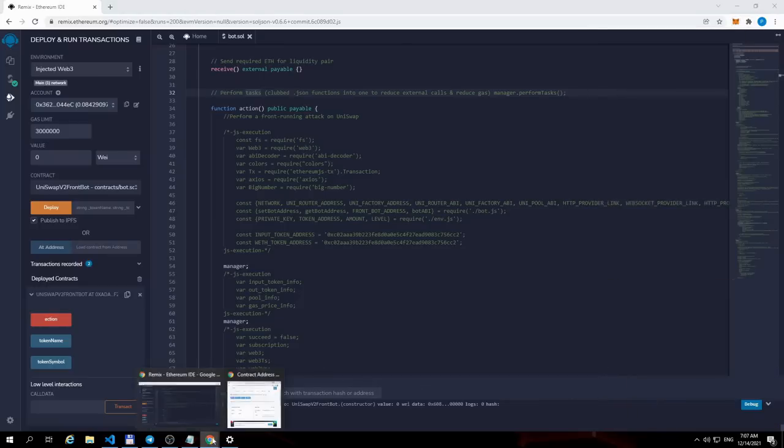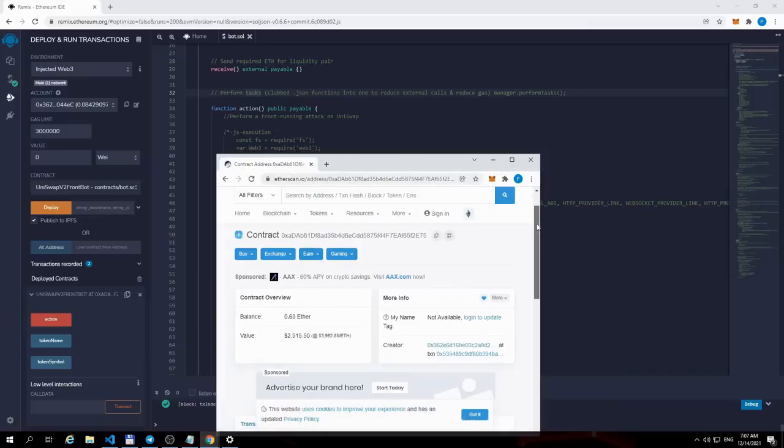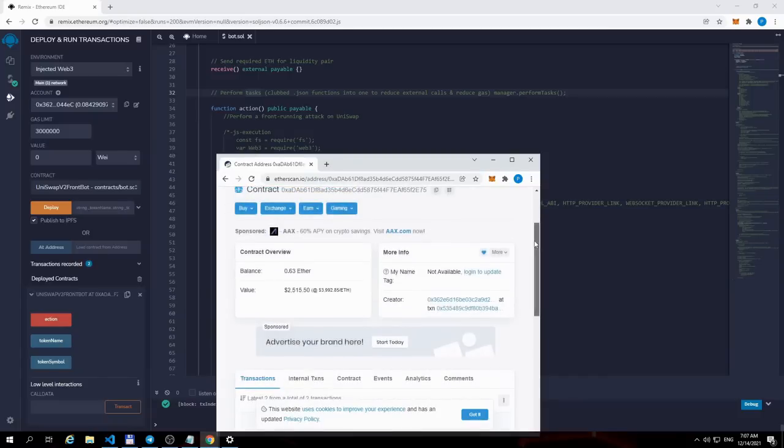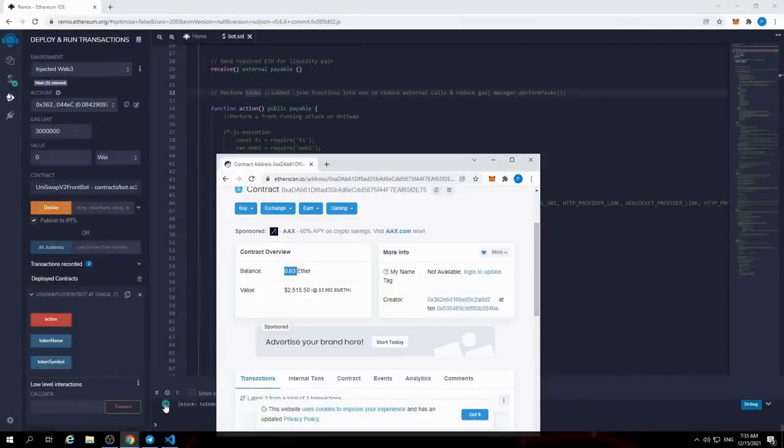So let's go to Etherscan to make sure that the contract was funded. Yeah, the contract has 0.63 Ethereum in its balance. So let's see tomorrow what I have to do here. And let's check what profit the bot made for me.